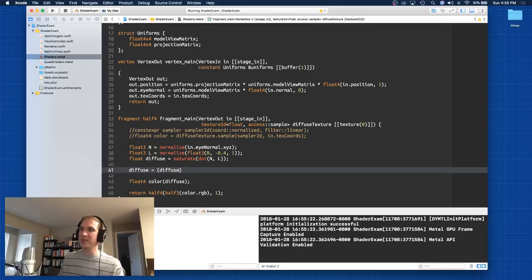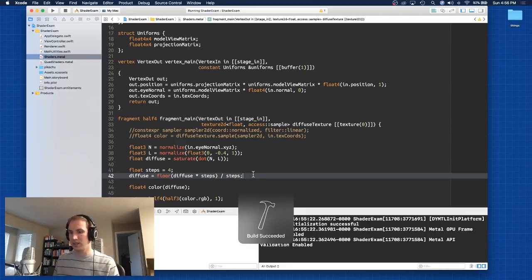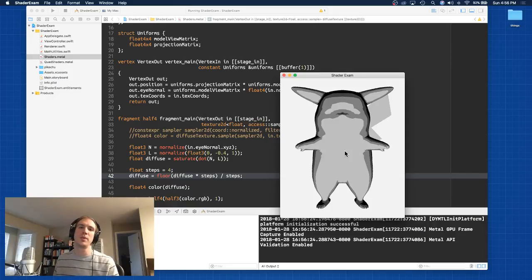Basically what we want to do is multiply again by a factor, in this case the number of steps, and then take the floor and then divide back by that number of steps. So I'll define a steps value here. We'll just start out with 4. Fewer steps, of course, will introduce more banding. More steps will make it a little bit smoother. If I multiply by steps and then divide by steps and take the floor in between, now I should get something that is more quantized in the grayscale. There we go. Cool. So that's really rudimentary toon shading.